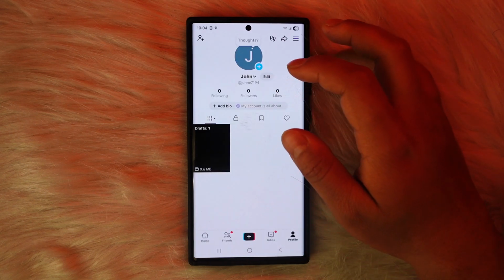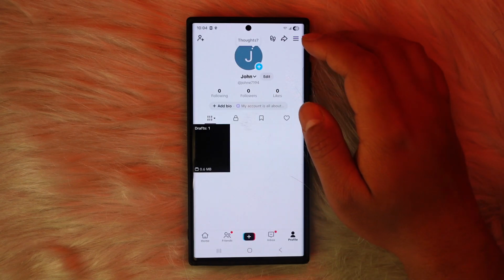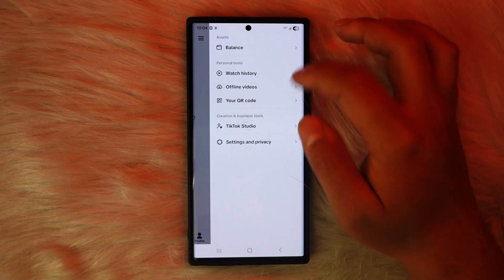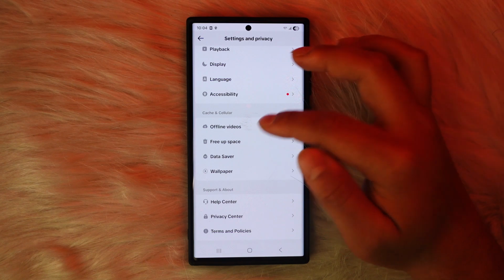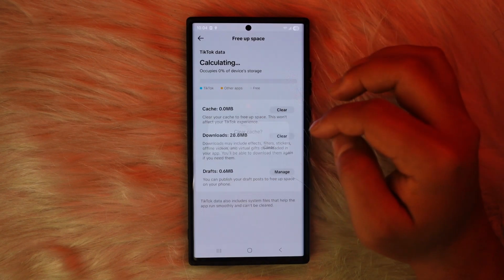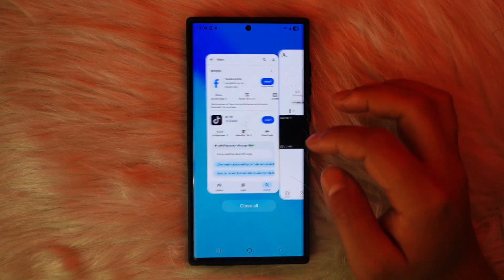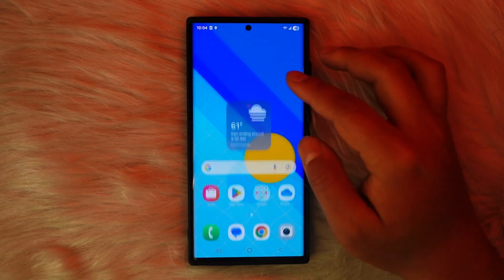If that is not the issue for you, then what you can do is try to clear up some cache of the TikTok app. So head over to the three lines on the top right, head over to settings and privacy, scroll down and then head over to free up space. Right here you'll see the option of cache. You can just tap on the clear option. Once you do this step, you can just head out and remove TikTok from your recent list and then try to see if the issue is now fixed.